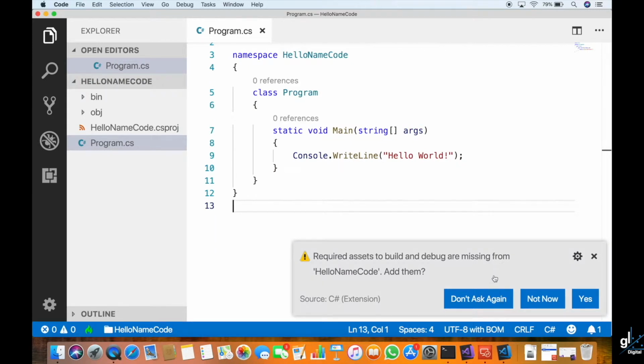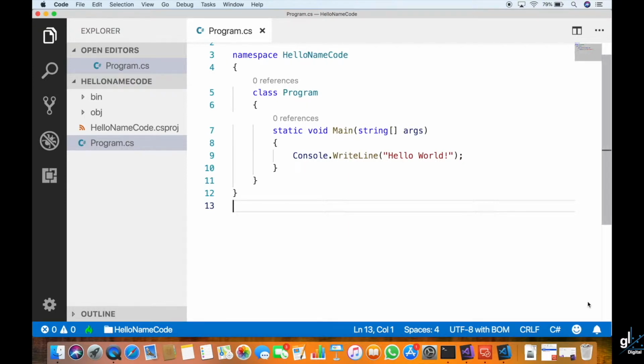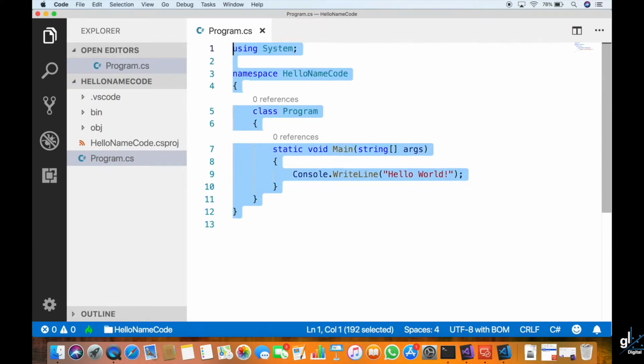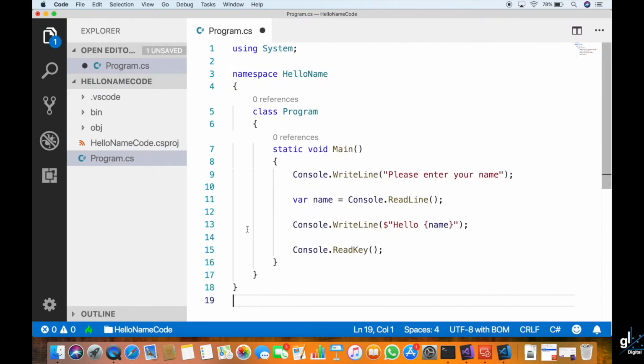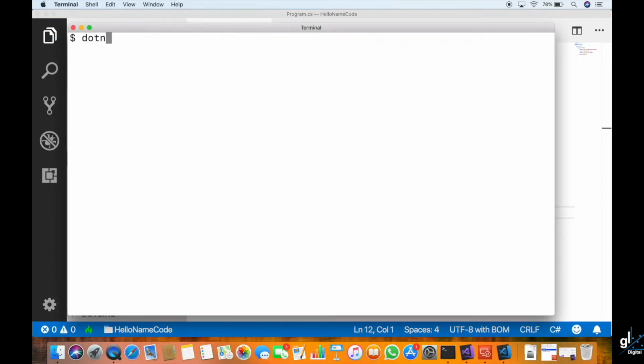Visual Studio Code is prompting us to include missing assets so that we can debug and build the application with VS Code. We'll just say yes to this prompt, but in this case, we are just using VS Code to edit our code, and we are going to use the CLI to build and run our application. So let's copy our code over the code that was automatically generated. Let's save our changes and use the CLI to run our code. And the result is as expected.